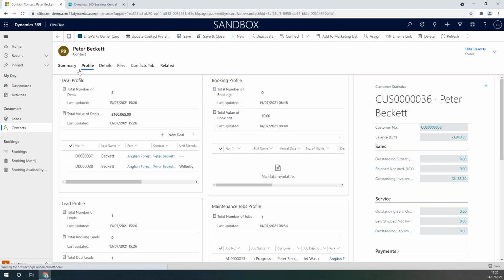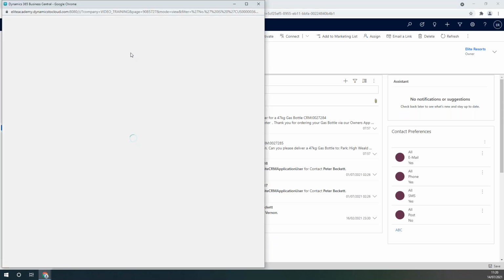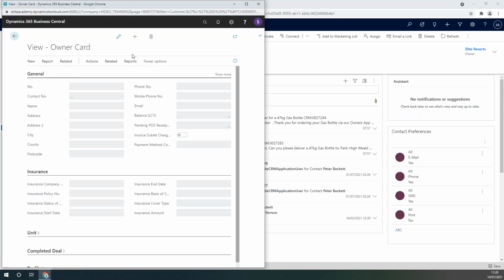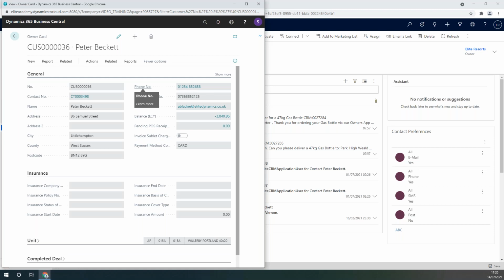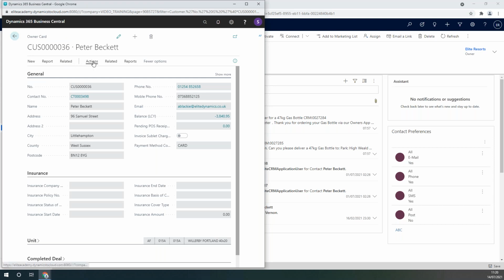One of the things you can do is open up the owner card. If we open up the owner card in Elite Parks, this pops up directly with that owner, and I can see all of their core information, drilling into their balance and seeing their customer ledger entries. I can then also drill into actions and go to point of sale to take a payment on account or pay an invoice for this particular customer.